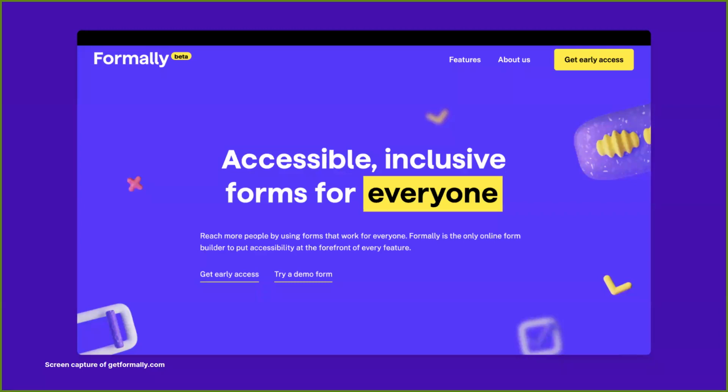So Formally is a new form builder that has accessibility considerations built into every relevant feature. So the name Formally comes from the word form, of course, and a popular abbreviation for the word accessibility, which is A11Y, as in A, 11 letters, and Y, and it's just a common abbreviation for the word accessibility.